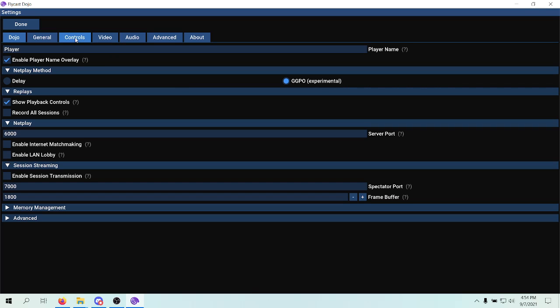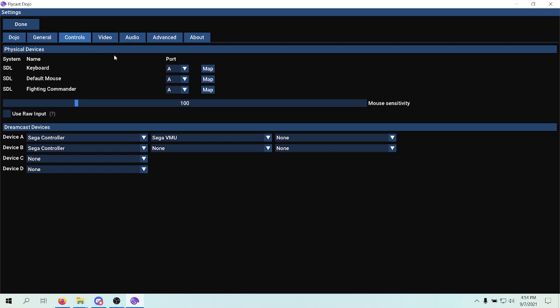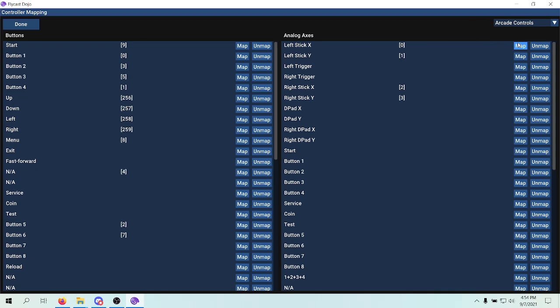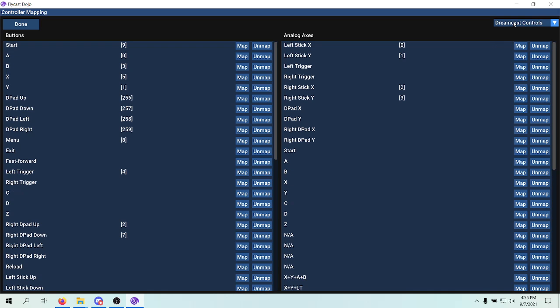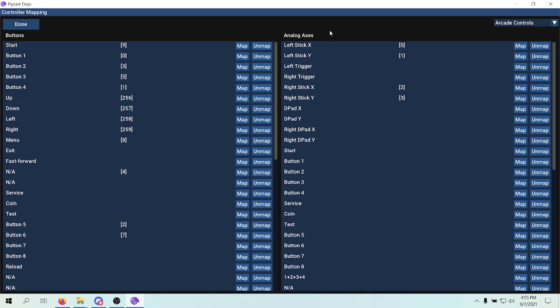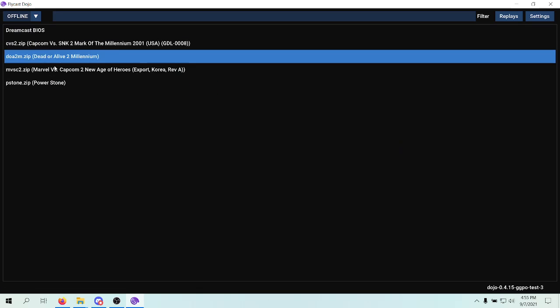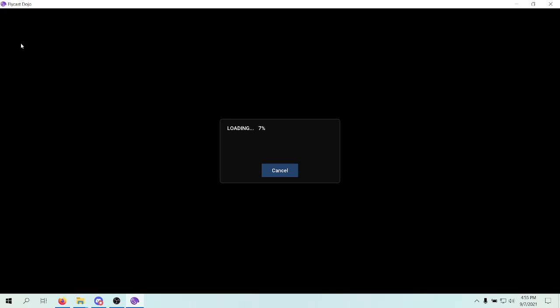And the other thing that you need to do is go into controls. And right here, you will see your controller if you have your controller into your PC. And in here, you can actually map the controls. You'll see that there are two options here for Dreamcast controls and arcade controls. And Dreamcast controls are for the Dreamcast games, and arcade controls are for the Naomi and Atomiswave. An easier way to do this is to actually launch a game offline.